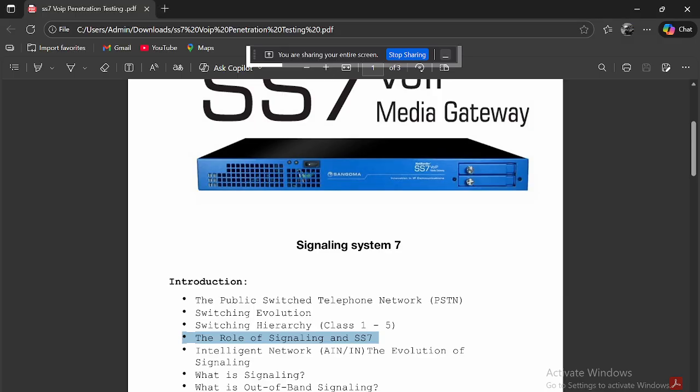We have now fully completed the roles of signaling and SS7. So tomorrow we go for section 2, the evolution of signaling.